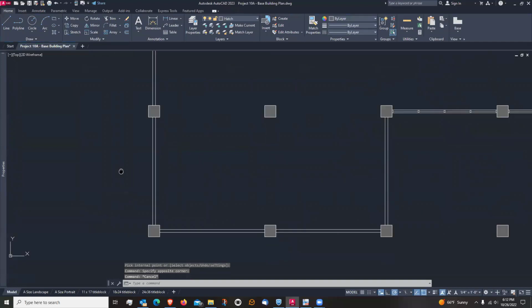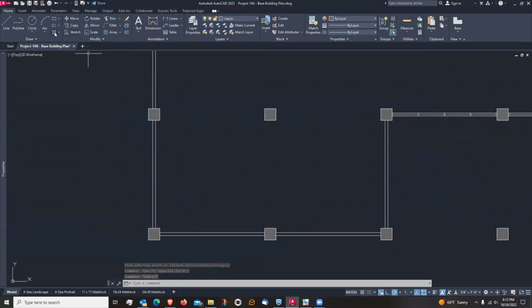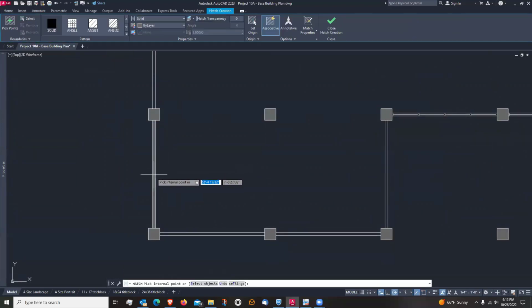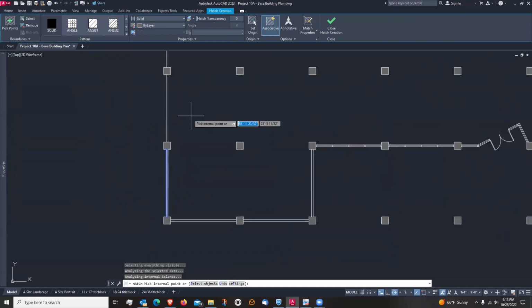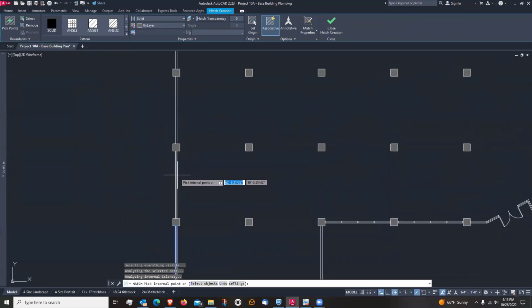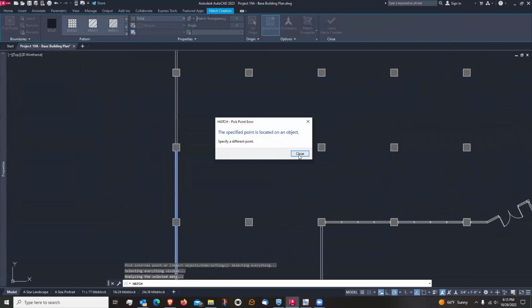So I'm going to go here and I'll just do these walls as well here, and maybe I'll just do all these verticals. Oops.